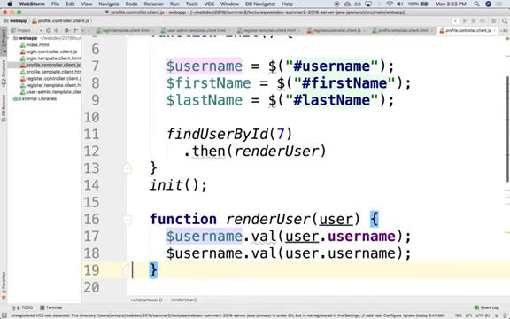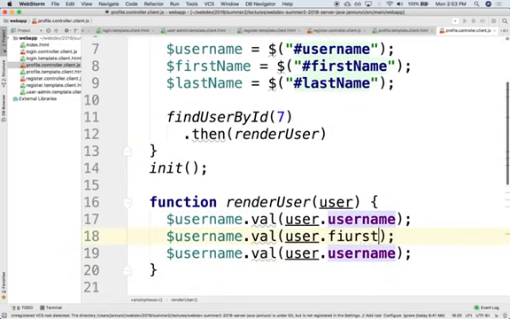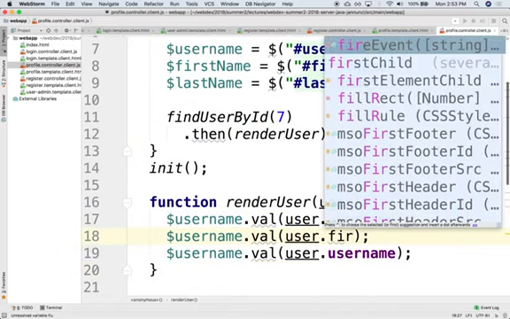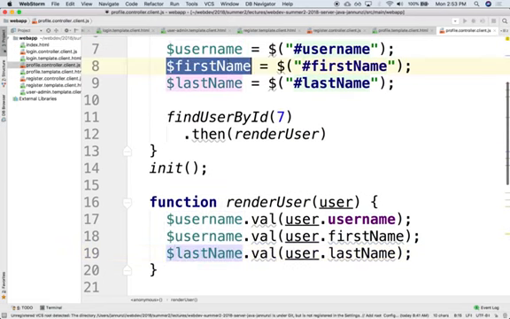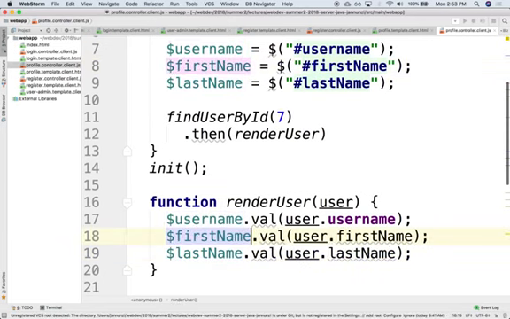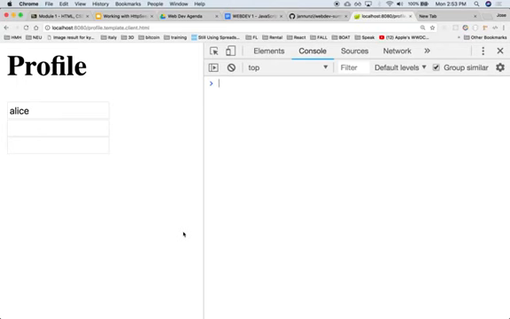We would also do all the other ones: first name and last name. Even though we don't have any value, we know that these are nulls right now, so it won't populate anything. It'll just leave them blank, but they're ready if we want to actually populate them.